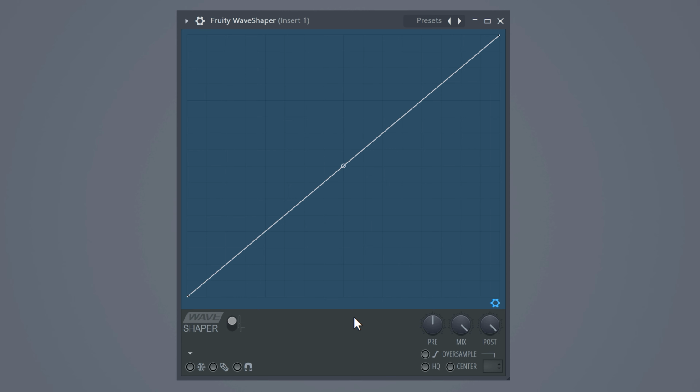Now, basically you can distort the sound that comes into the wave shaper. The bottom is the input and the left side is the output. With the line in the middle, you can adjust the amount of distortion by clicking and dragging. You can right-click the line to add a second point. Now you can create a graph similar to this.